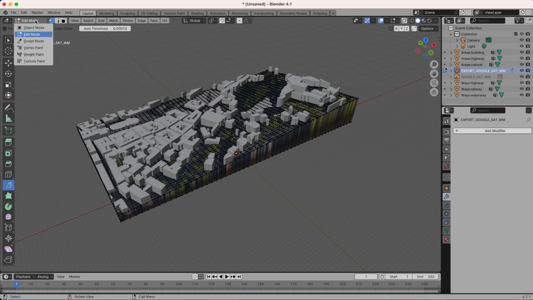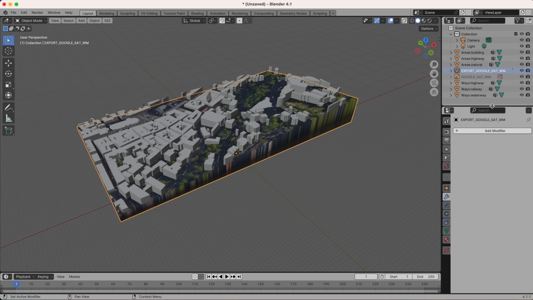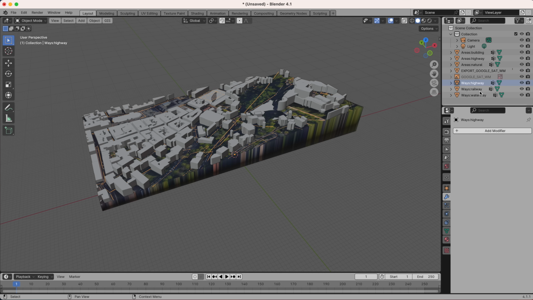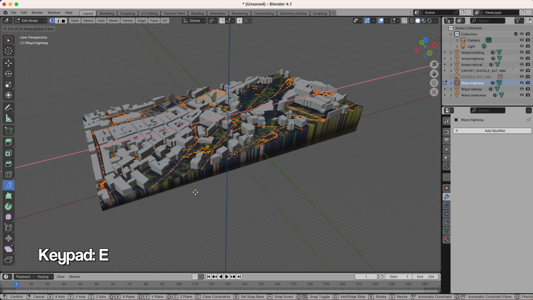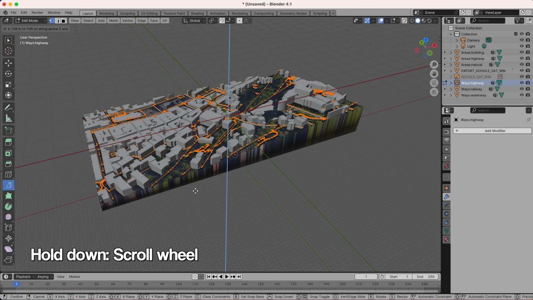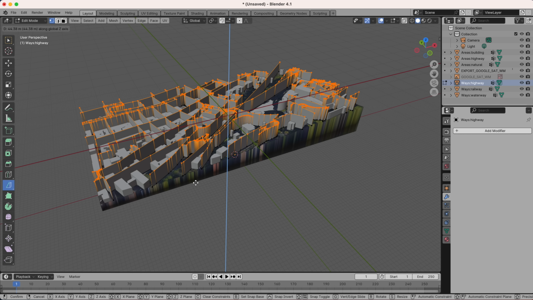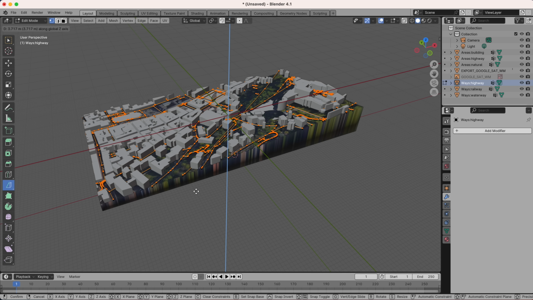Now let's work on the roads. Switch to object mode and select the roads that you want to extrude. Let's select only the highway for now. Switch to edit mode, hit A, hit E, and hold down your mouse while dragging your mouse up. You don't want to extrude the roads too high.